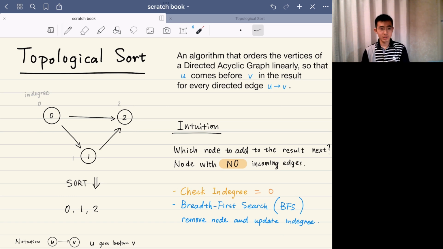We'll be covering its definition and implementation, starting from a high-level intuition, then walk through an example while diving into the code. So let's try to understand why we need topological sort.